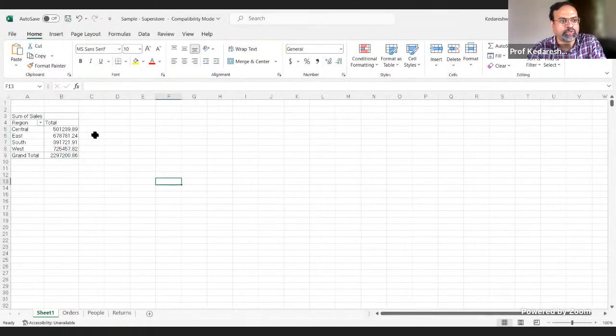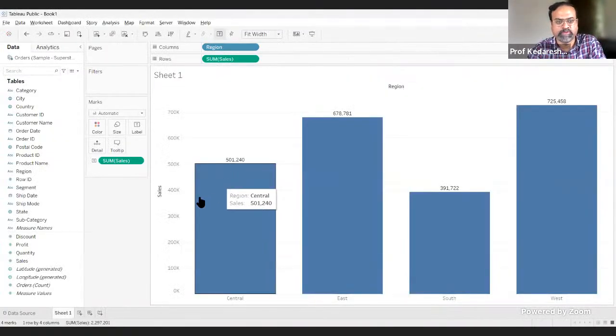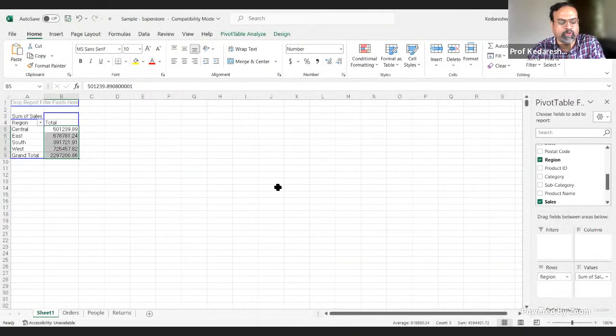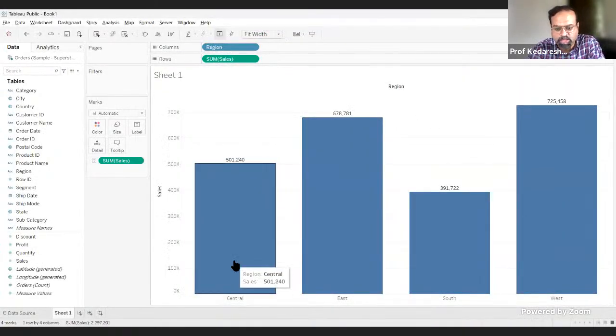So 509,239, that's this number which you see here, which got rounded off to 240. Yeah, so these are all not rounded off. If you round it off, you'll get the same values.